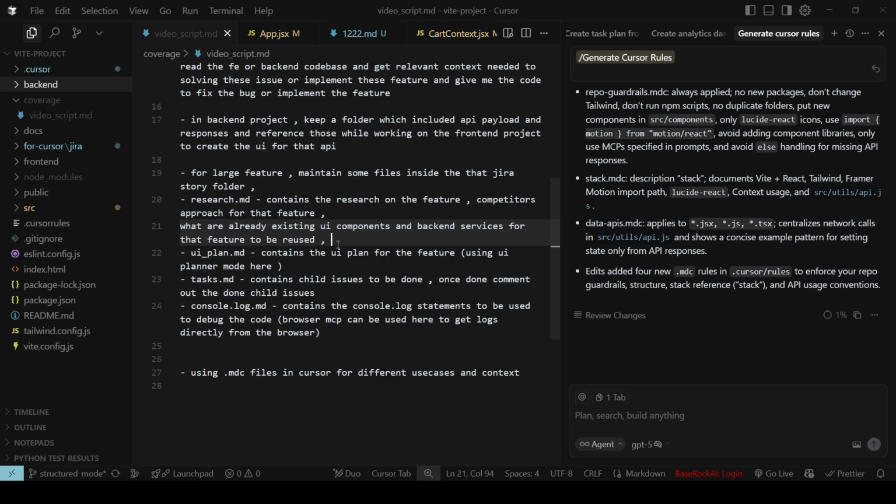That can be one thing. Second thing is, while working on the UI or backend side, there are some situations like when we duplicate something which is already present in our app, because we have some communication gap and we are not able to find something similar in our app. So in that case you can ask Cursor if there are already existing UI components or backend services that can be reused for this particular feature.